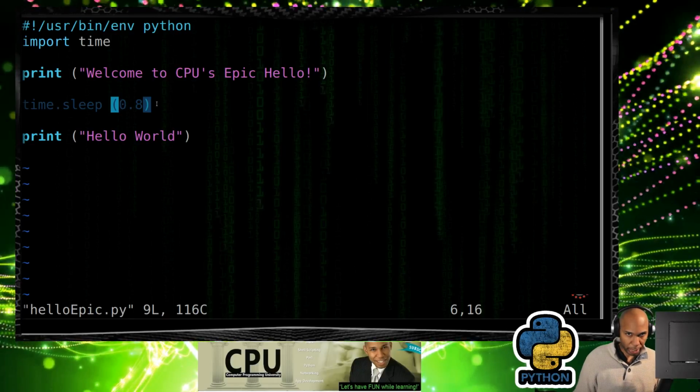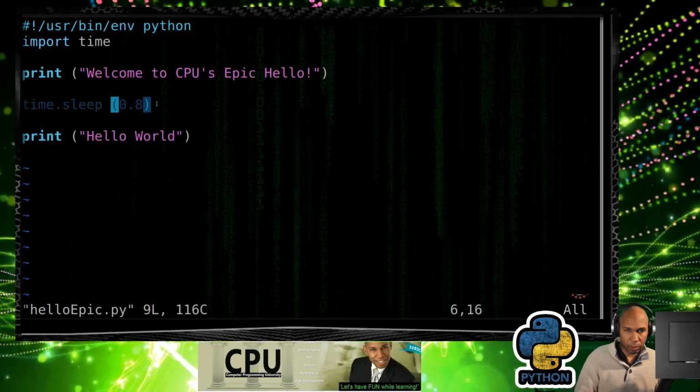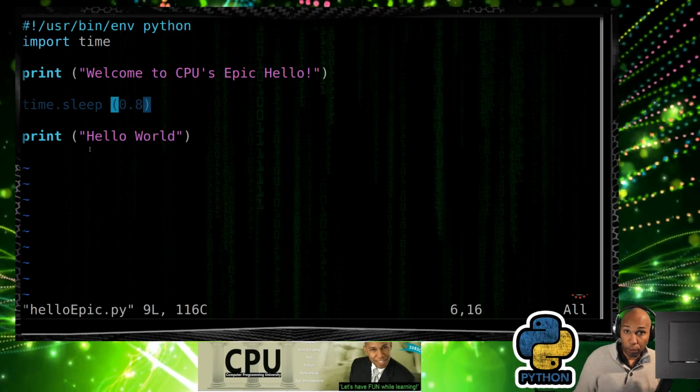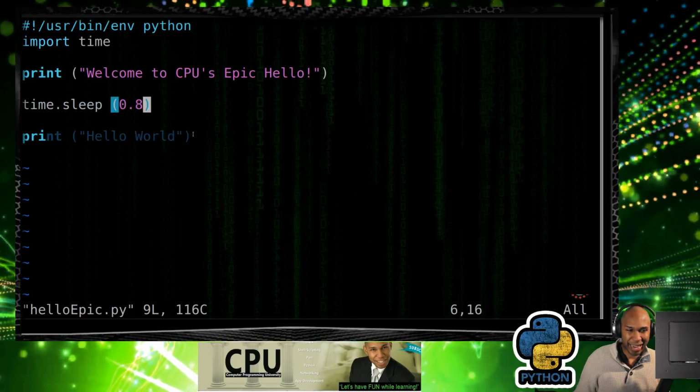Just don't do anything, just wait. So it's going to count down. Once this time has elapsed, then move on to the next line of code, which is printing hello world.